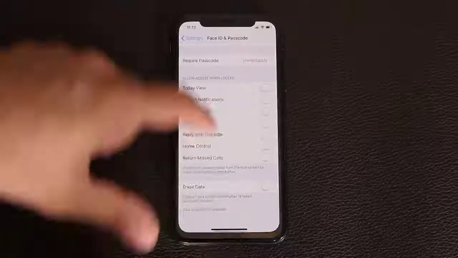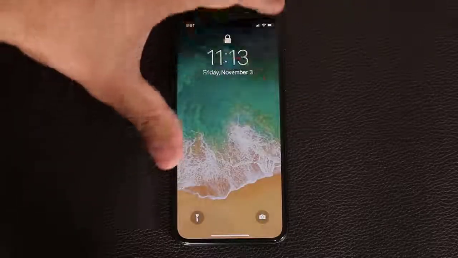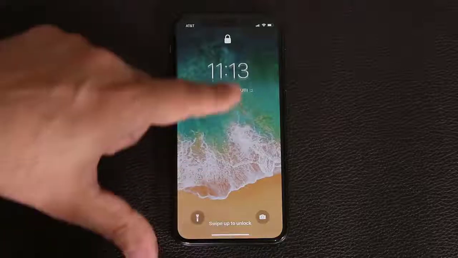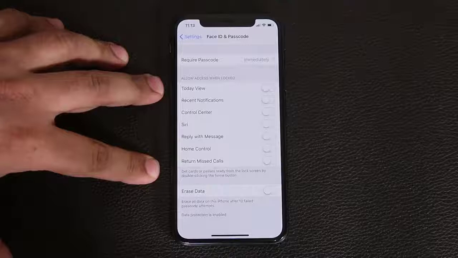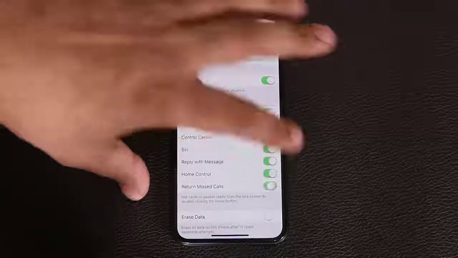Let me go back into the lock screen and try to access these things. No access, no access, no access. Absolutely fantastic. If you want to truly secure your phone, I recommend that you disable those things from being shown on the lock screen. And as you can see, they're right here. I'm going to enable them for now, but you can always customize these things in the future.